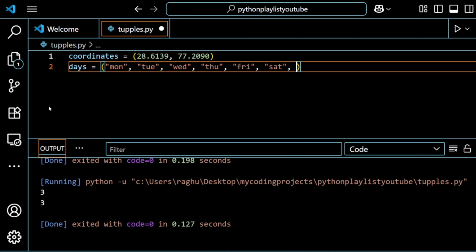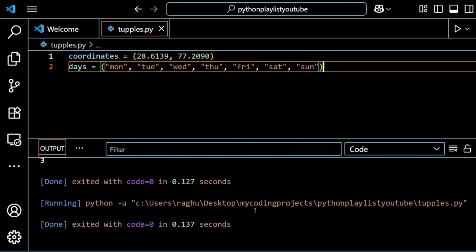Tuple versus list. Quick tip: choose a list when your data will change. Choose a tuple when it shouldn't. This can help prevent bugs and make your code run slightly faster.